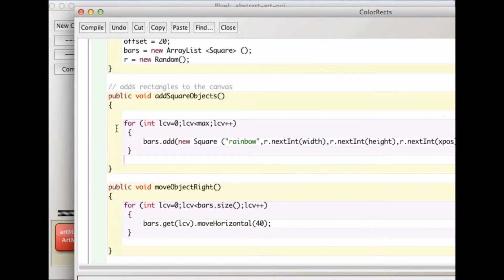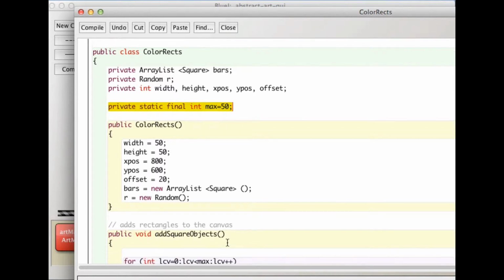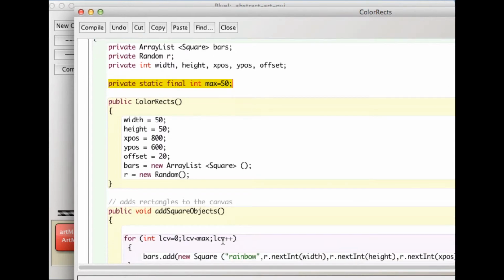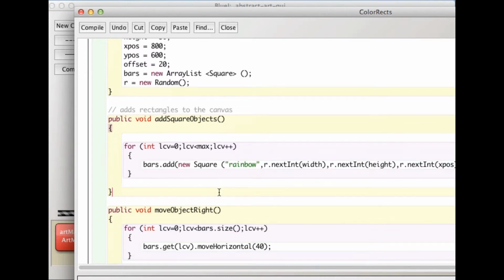Before we do that, let's just look at the heart of this, right? What this is doing is it's a loop from 0 to max. Max is a constant defined here, right? That's the way you define a constant. It's a little verbose, but that's the way Java does it. Private, static, final, int, max. So what that means is that max cannot change within the code of the class. It's constant. So this is going to create 50 rectangle objects.